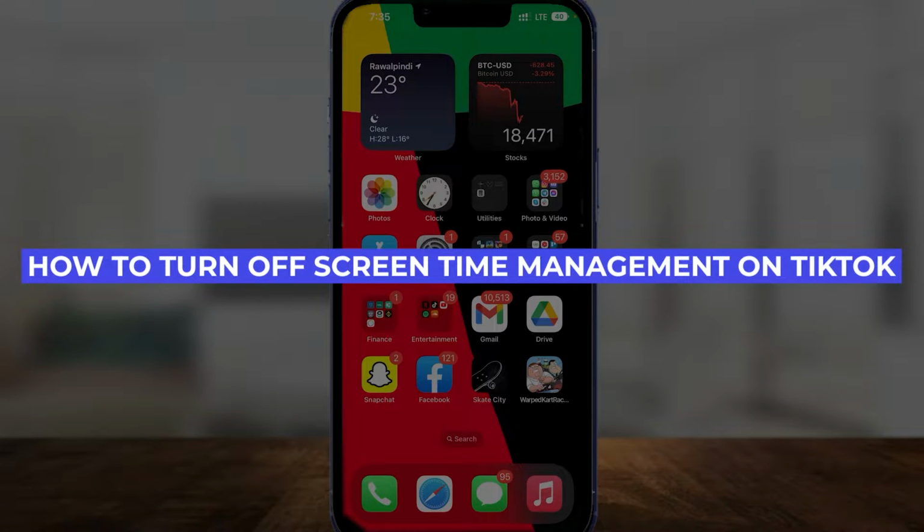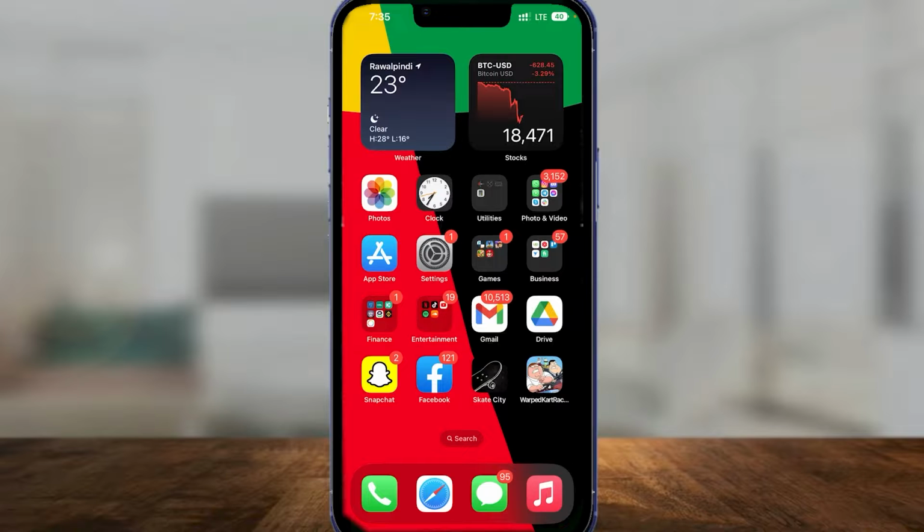How to turn off screen time management on TikTok. Hi guys, in this video I will tell you how you can turn off screen time management in just a few minutes.